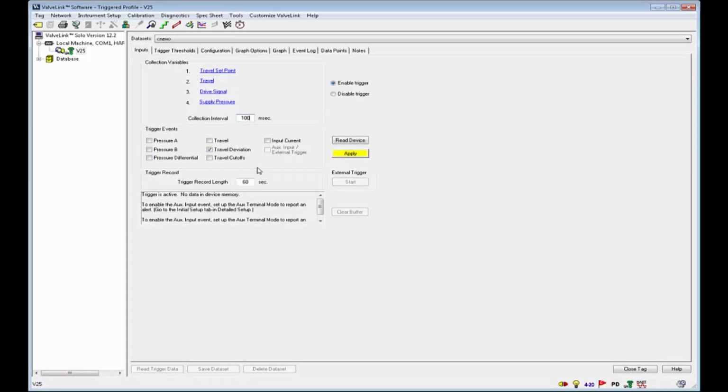Lastly, for the inputs page, decide how long you want the instrument to record data. The instrument can hold up to 15 minutes of data total, so keep that in mind when you're choosing a record length. When you're done choosing your inputs, go to the Trigger Thresholds tab.